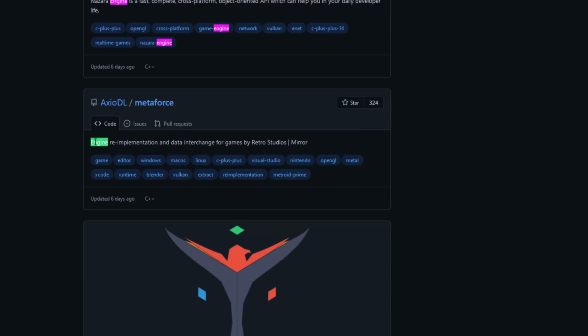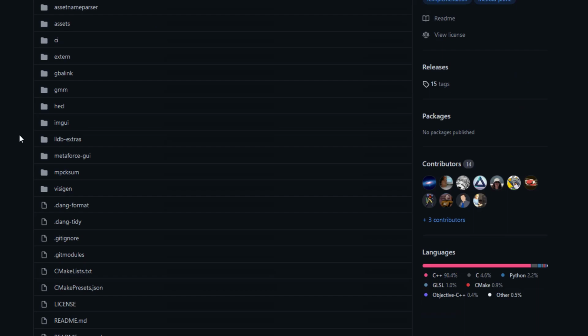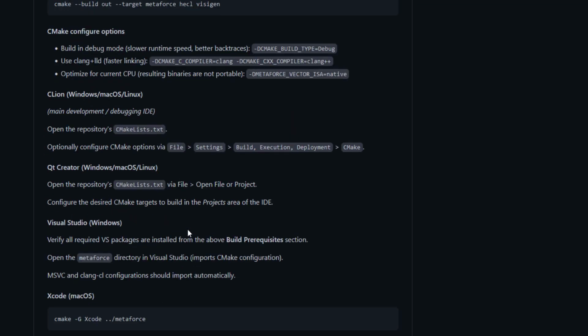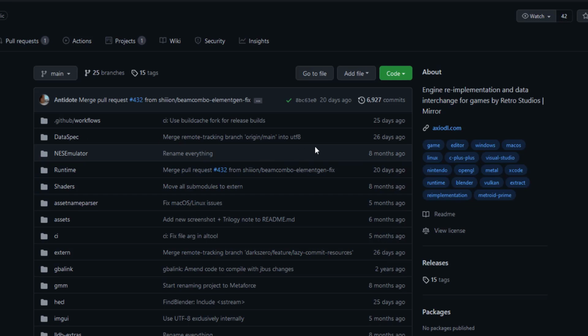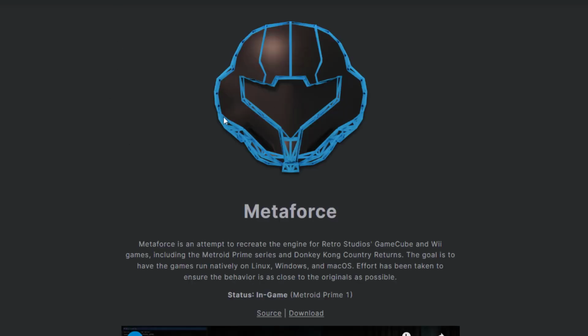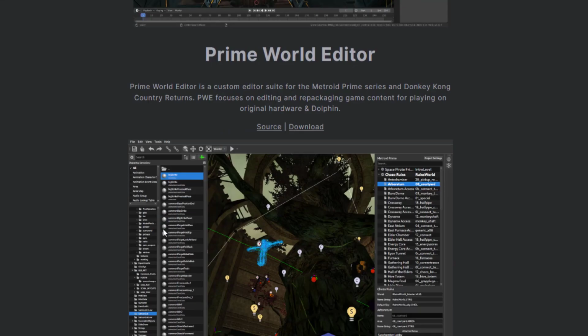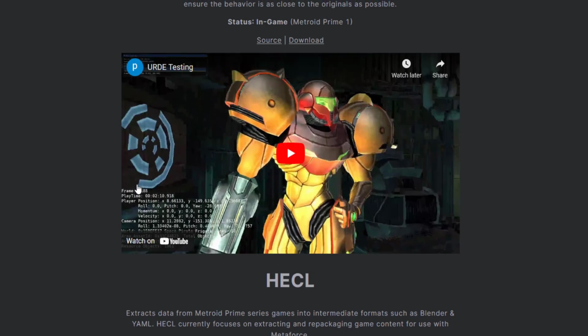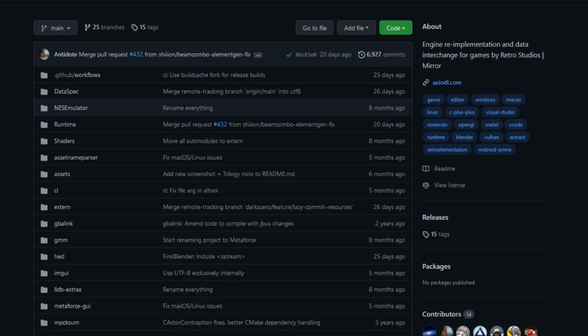Metaphors, engine re-implementation and data interchange for games by Retro Studios. Who is Retro Studios? Never heard of them. Cool picture though. Is that a Samus arm? Am I supposed to know who Retro Studios is? Let's go to their website. That's true. Yeah. Is this a re-implementation, a recreation of Metroid? I'm down. That's cool. Pretty sweet.